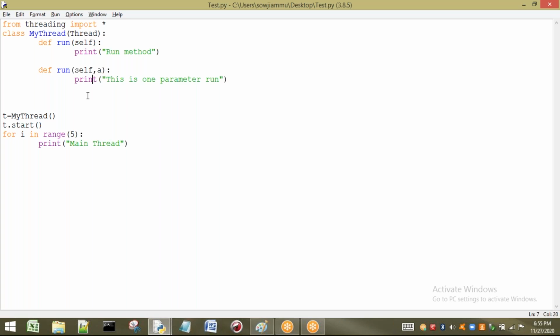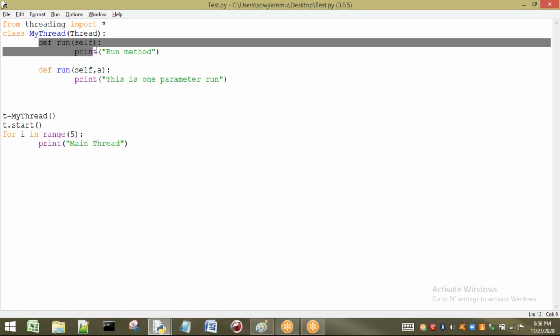Automatically the last method will be considered. That means t dot start means what? It will search for the run method to execute. Then what is the run method in this one? It is there. So the last method will be considered here. But whatever start executes means the run method without any parameter, only self has to be there. Without any parameter it will execute. That means t dot start will search for this method.